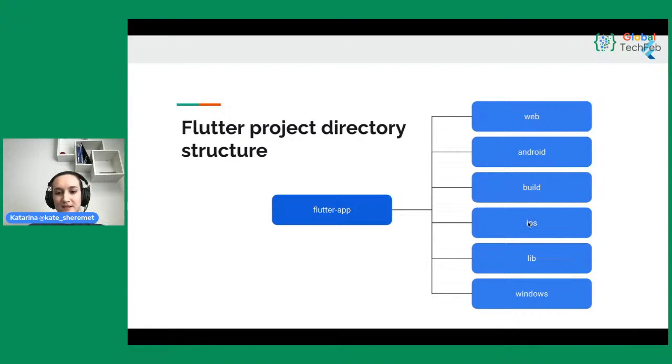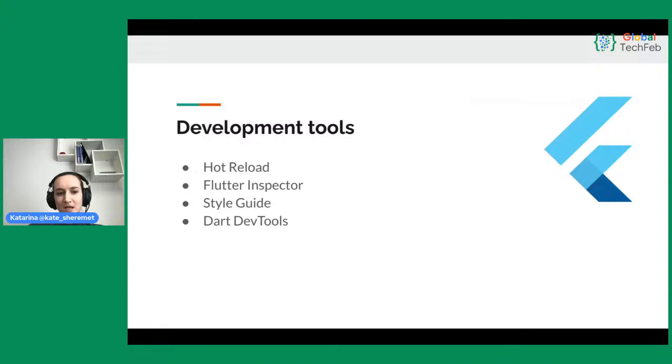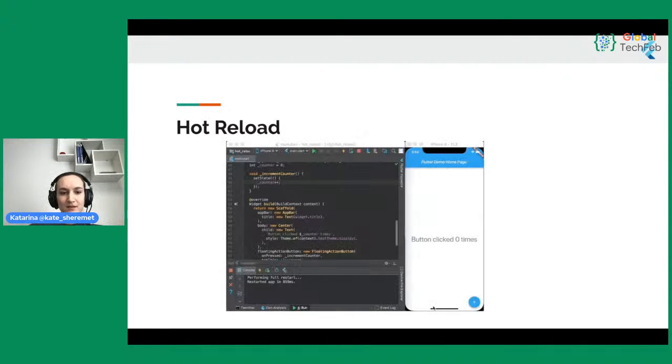And there is also a build folder where, if you make a build of your application, it's going to be here. And there is one more folder, test, for writing tests in your application. And Flutter also provides very nice development tools to have a very fast development cycle. Let's have a look. So the most popular, I think, is hot reload.